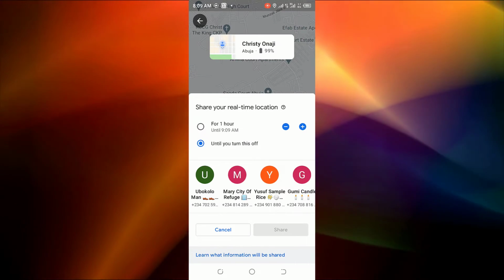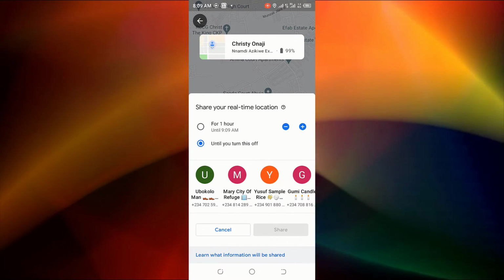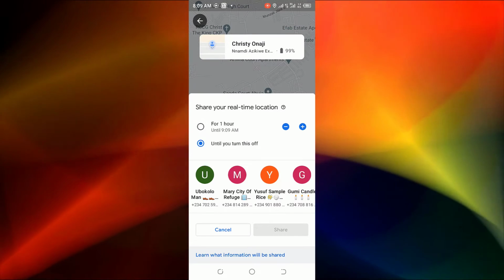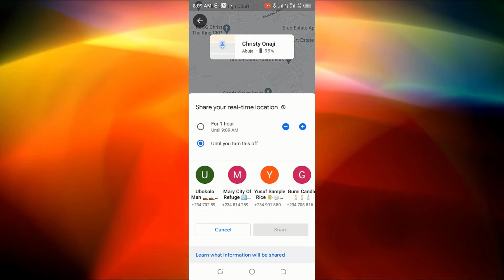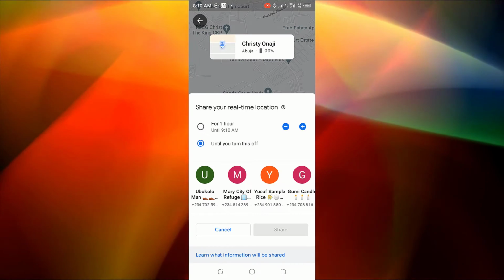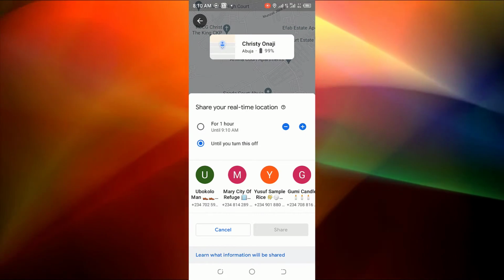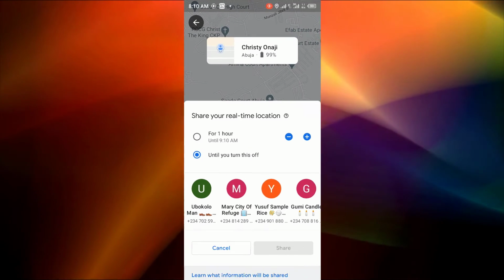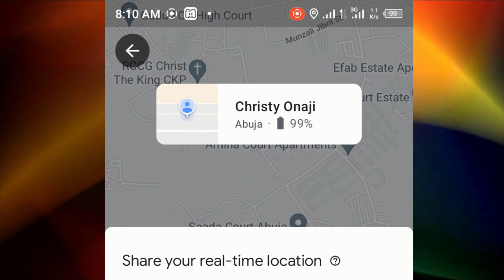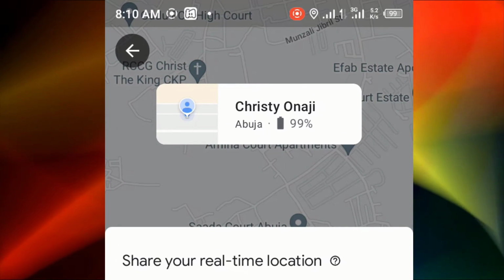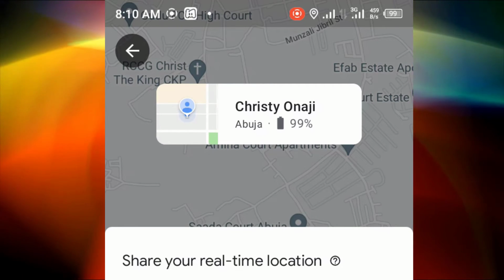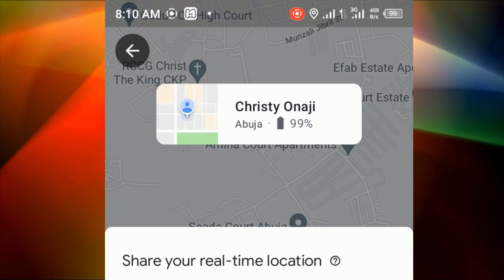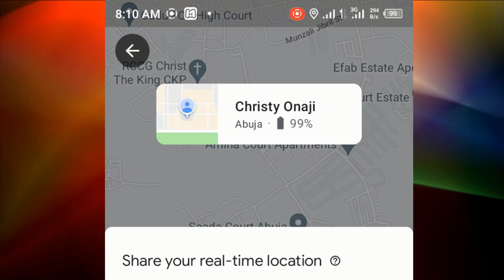So this is very, very good in case of emergency, right? So that you know where the person is. So you see here, this is the location of the person right now, the name of the person and the location here in Abuja. The battery percentage is 99. So you always know what to do in case you want to do anything to just salvage the situation, right? Then you just share the link. That's how it's going to be forever.